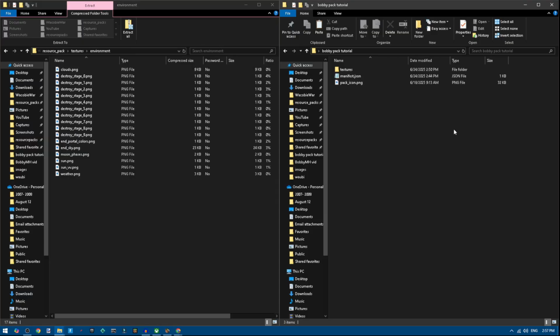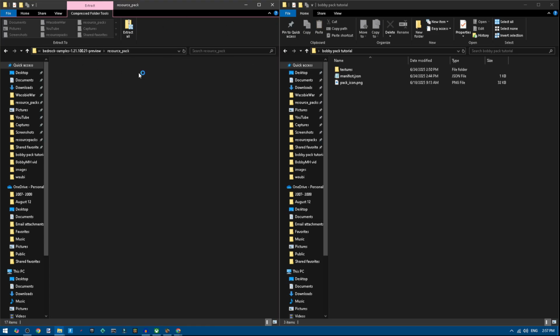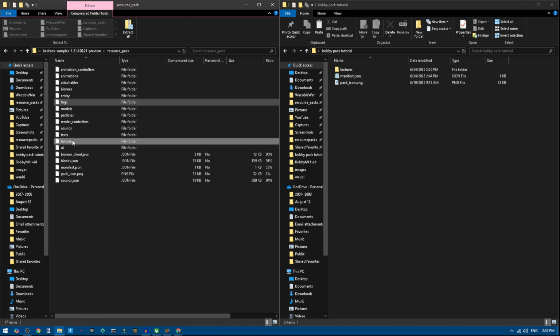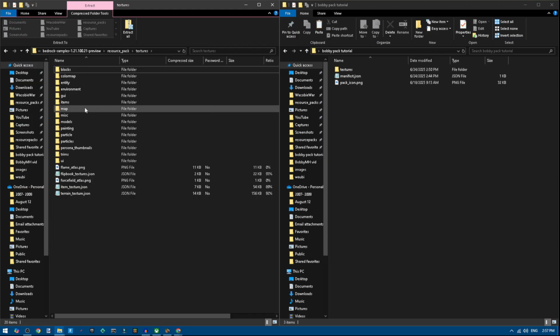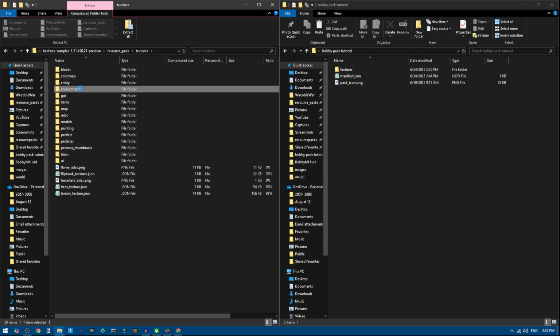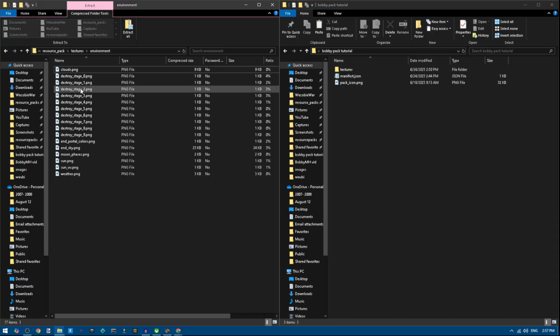Now, if you're wondering how to change the sky on a texture pack, what you're going to want to do is go to textures, and then it's going to be in environment. However, Minecraft doesn't actually have the custom sky textures inside of their texture pack, so this is something you're going to want to add later.